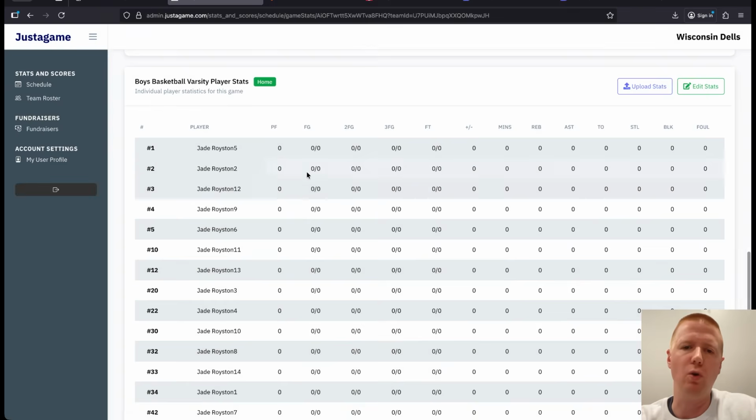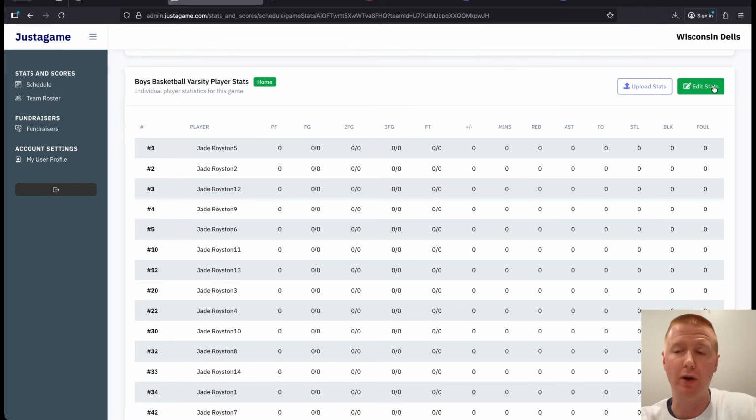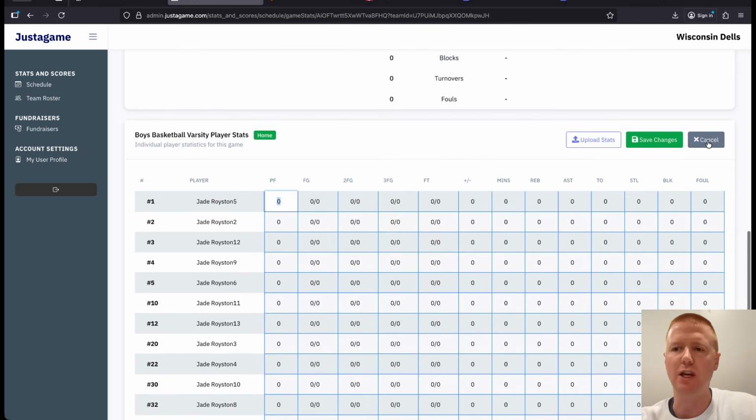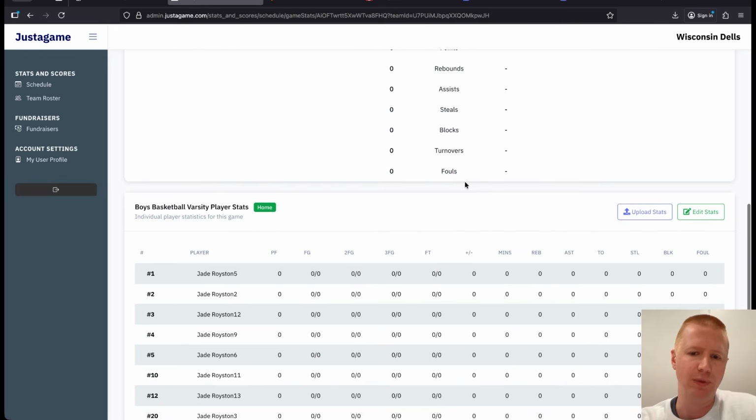Once you do that, you are also able to edit. When you upload that TXT or the CSV file, it's going to come in edit status, but the numbers will be pre-filled, and then you can edit any of those, click on save changes, and then your box score is added.